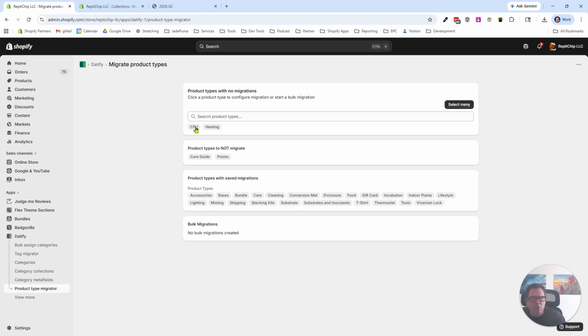For the CPU product type, I'm going to choose to not migrate that. That is not a category that's in the Shopify product taxonomy. So I'm just going to say no migration needed. And you'll see that CPU moved from the product types with no migration bucket into the product types to not migrate bucket. Now I have one product type left, and that is heating.